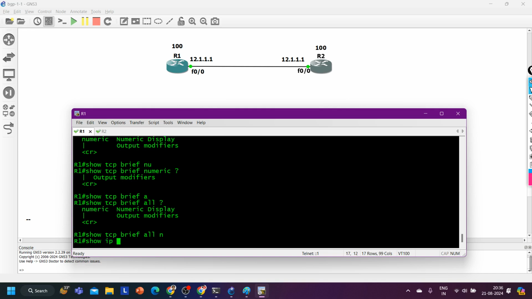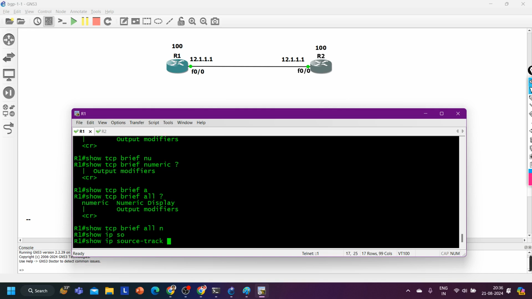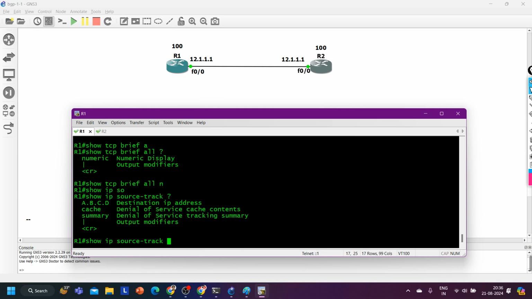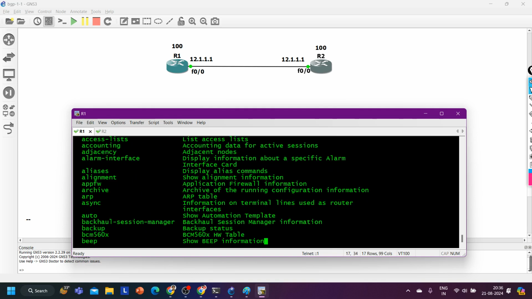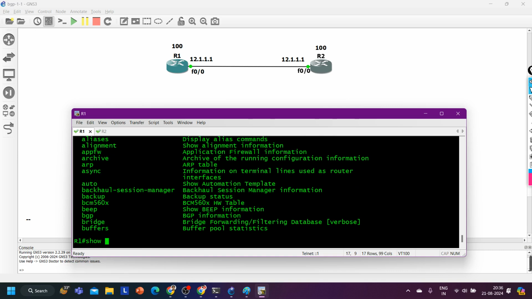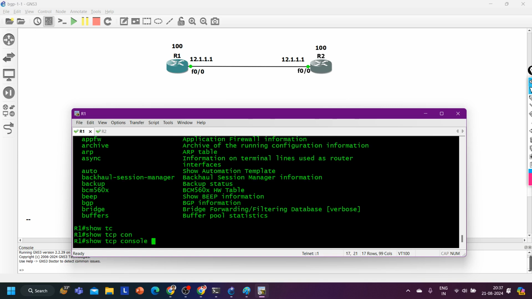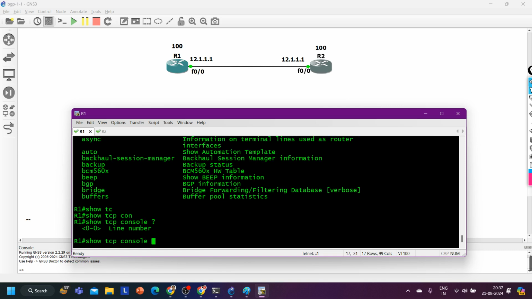So IP source track option is there. Just Google it. What is the command to check open port on router? You can Google it. You will find that command, right? And you can run that command on router to check. So TCP connection option is not showing here.